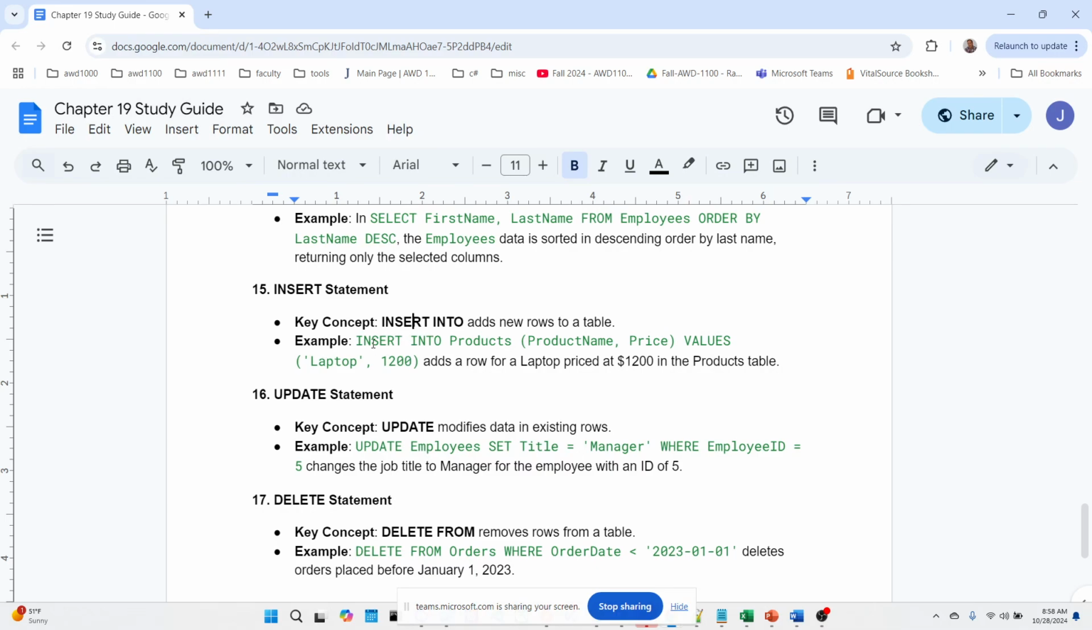So in here, whenever you do an insert, you're always going to be using INTO, the name of the table, and in this case, you're adding a product name and a price, and then your VALUES. And always remember that they're going to correlate. The first value is going to correlate to the first one in your list, which is product name here, and the second one is going to correlate to the second one in the list, which is price.